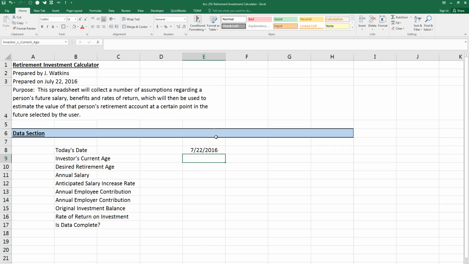Okay, the reason we do today's date is that we have the date that it was prepared, but if I print this out in, say, a year from now, I want the printout to bear the date that I printed out. So tomorrow this will change to 7/23, whereas my prepared on will always say July 22nd.